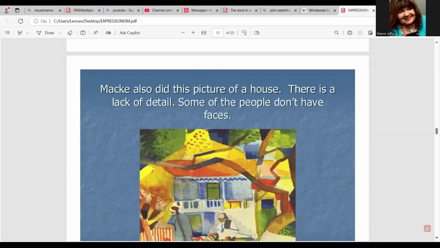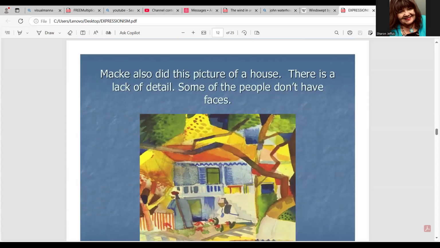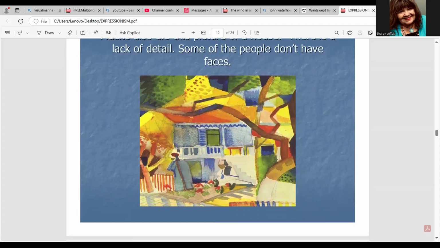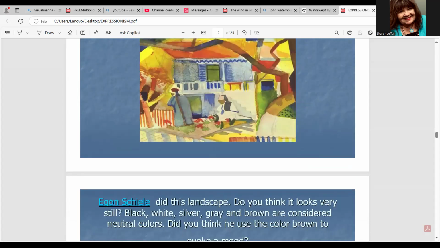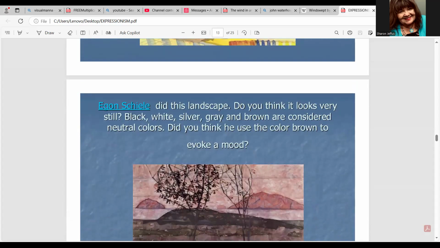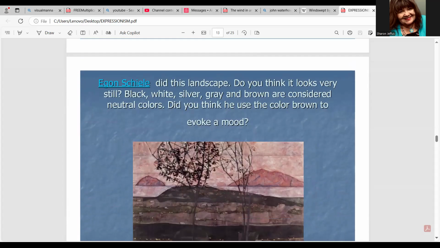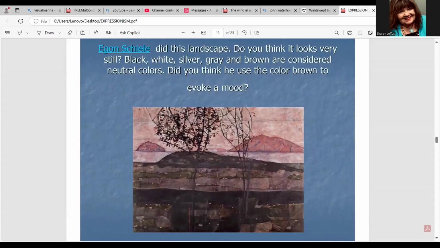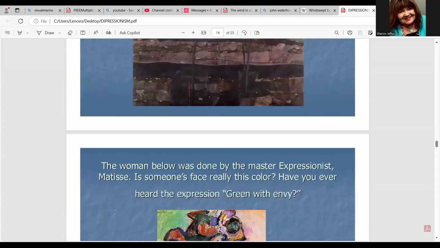Macke also did this picture of a house. Because of the color, it's much more warm and open. Some of the people don't even have faces, but it's a much nicer picture to look at and more positive. Egon Schiele did this landscape. Do you think it looks like a very still landscape? Do you think it's very cheerful? He uses very dark and neutral colors in this particular landscape.